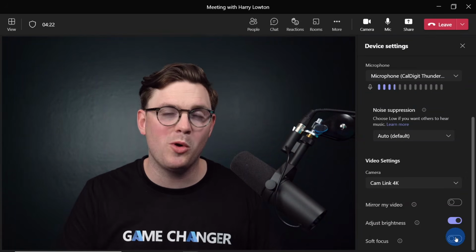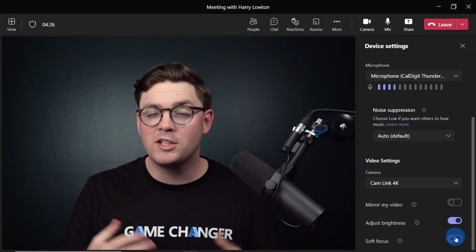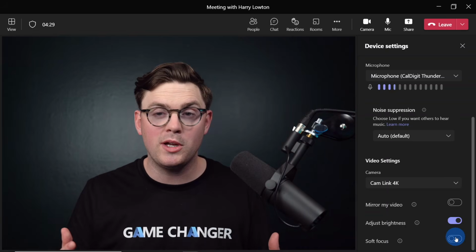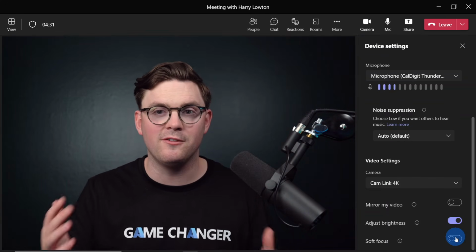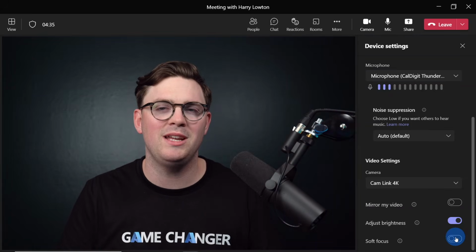And really, that's all I wanted to share today of some of the filters and video settings coming in Microsoft Teams to really help you out if you're in situations where you don't have perfect lighting and visuals, that you can start using some of these filters inside Microsoft Teams to help you out.